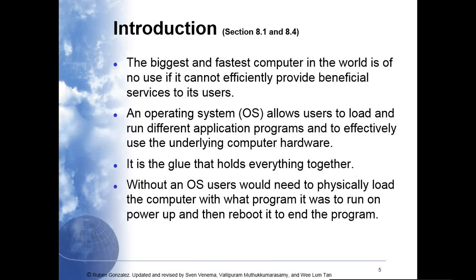So without an operating system, users would need to physically load the computer with whatever program it was to run, and that might not be such an easy task, just the loading of it, power it up, and then reboot it to end the program. So you could typically only run one program at a time. How many programs do you run at a time on your machine at the moment? Lots? Yeah, I wouldn't even really put a limit on it.